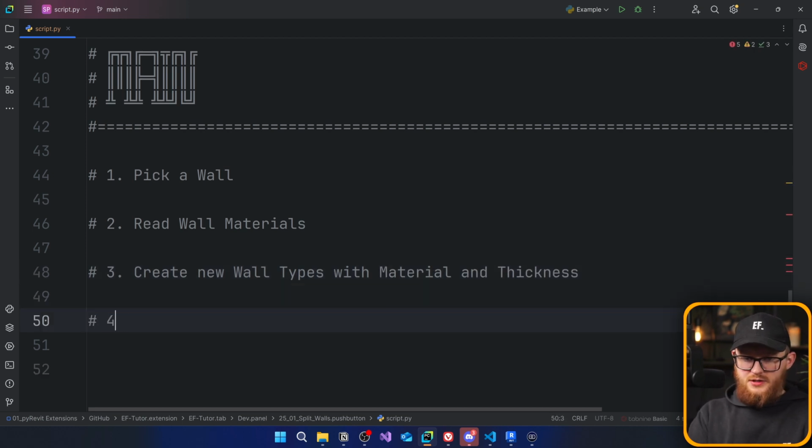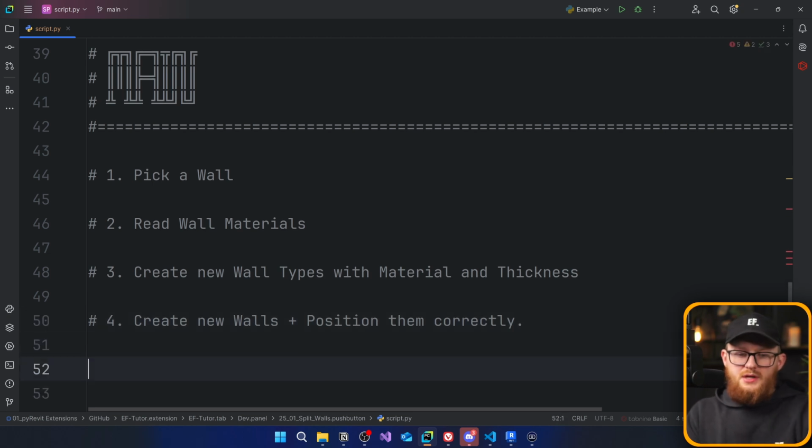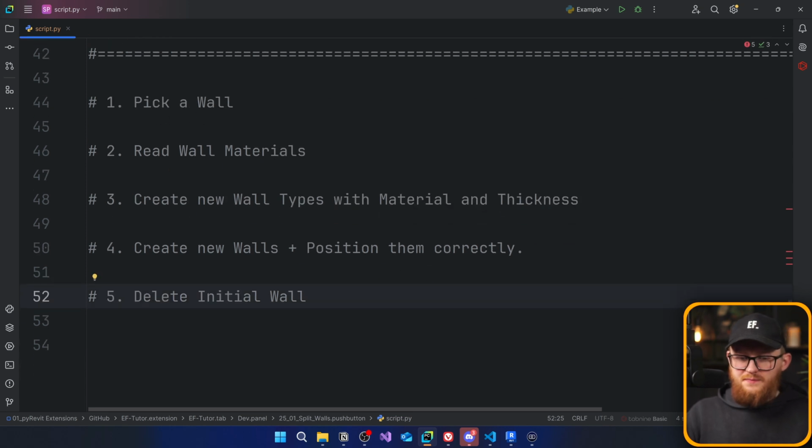Okay, that works. All right, once we have our new wall types, we actually need to place them, right? So we're going to create new walls plus position them correctly. Because now we have multiple layers and one is going to go after another, and we want to make sure they go in the same order as they should be and also with the right offsets. Now, by this point, we will have our walls created. Now we need to also delete the initial wall because we don't want to have overlap with the old wall and all the new walls. So we're going to delete the initial one.